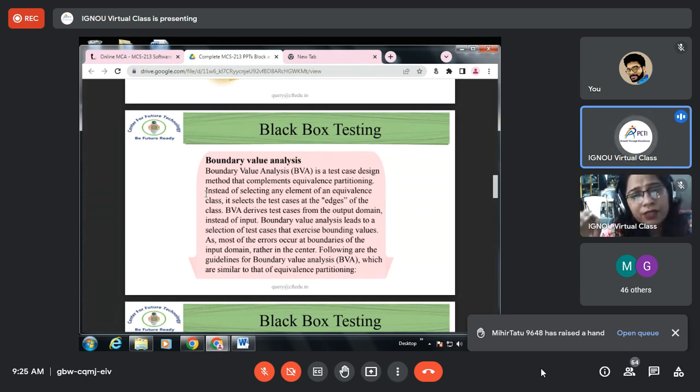Or let's say if I have set some value at some other aspect also. BVA basically derives the test cases from the output domain instead of the input domain. So BVA leads to a selection of test cases that exercise bounding values. Minimum and maximum values are being evaluated, right? As most of the errors occur at the boundaries of the input domain, by knowing the boundary we can also find out at which maximum boundary our software will crack, or up to which value it will support.